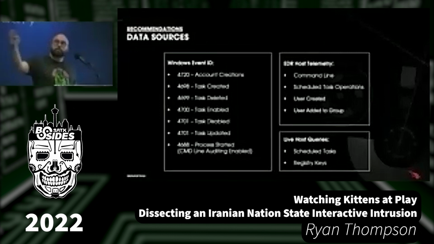Some companies don't have EDR, and so you have Windows Event IDs that'll cover most of the stuff that we need to look at. But ideally, you'd want to get that EDR telemetry, because now you're not worried about audit policies. You're not worried about forwarding logs. You're not worried about any of those queuing services a lot of the time.